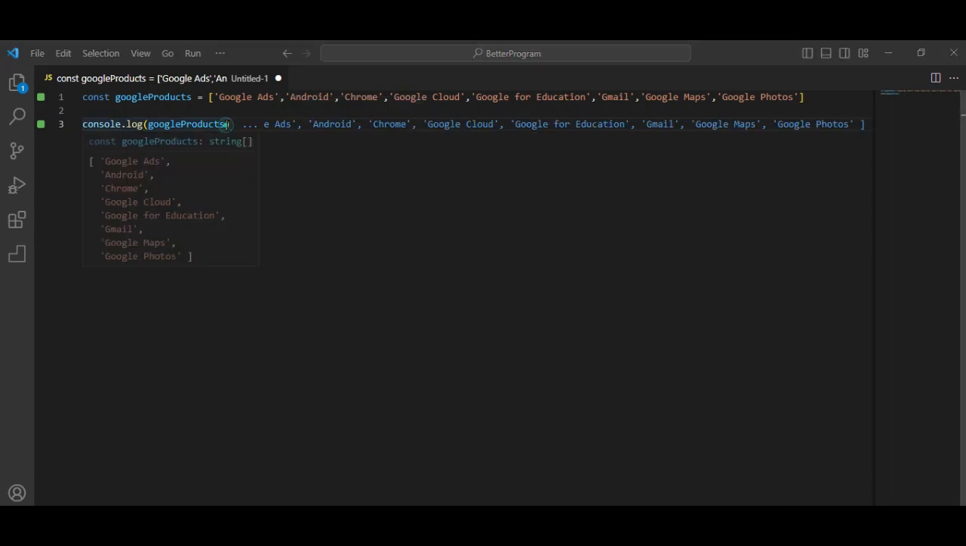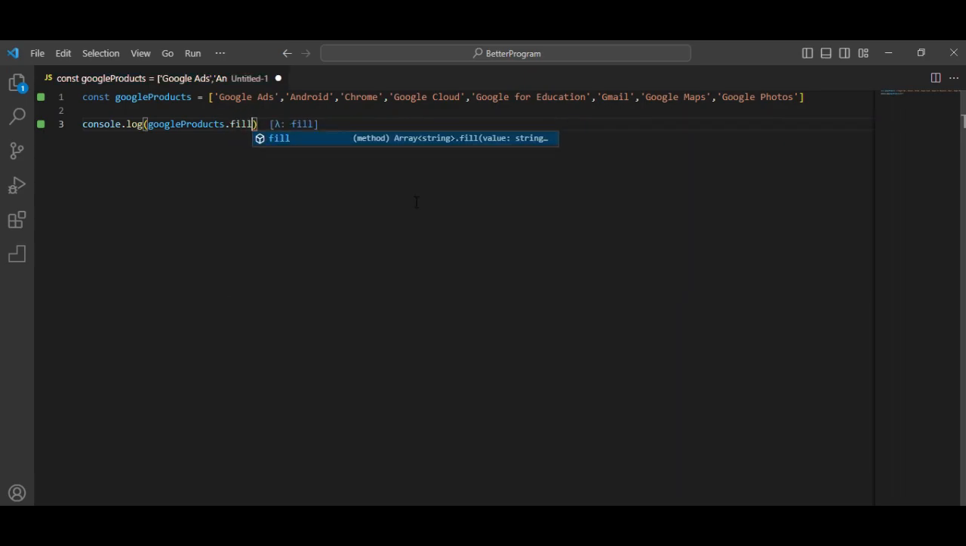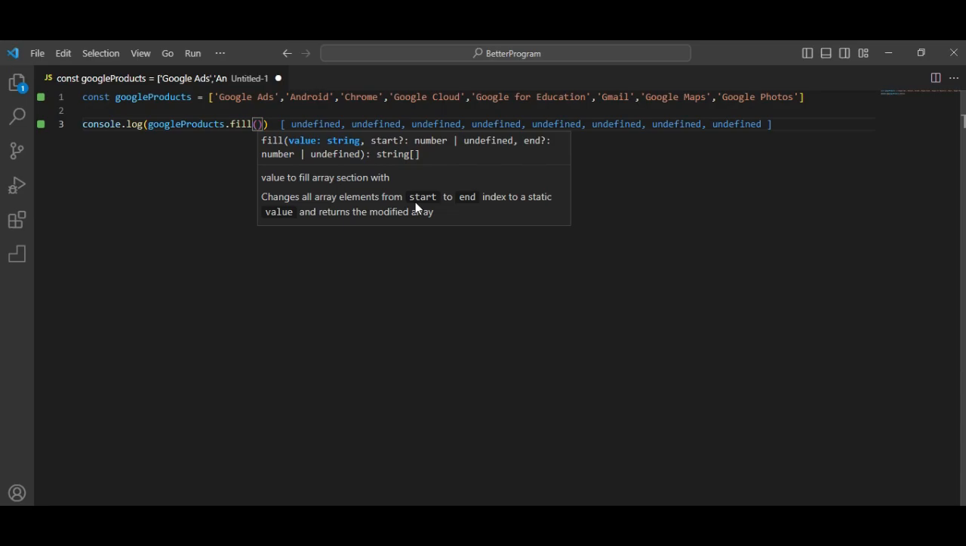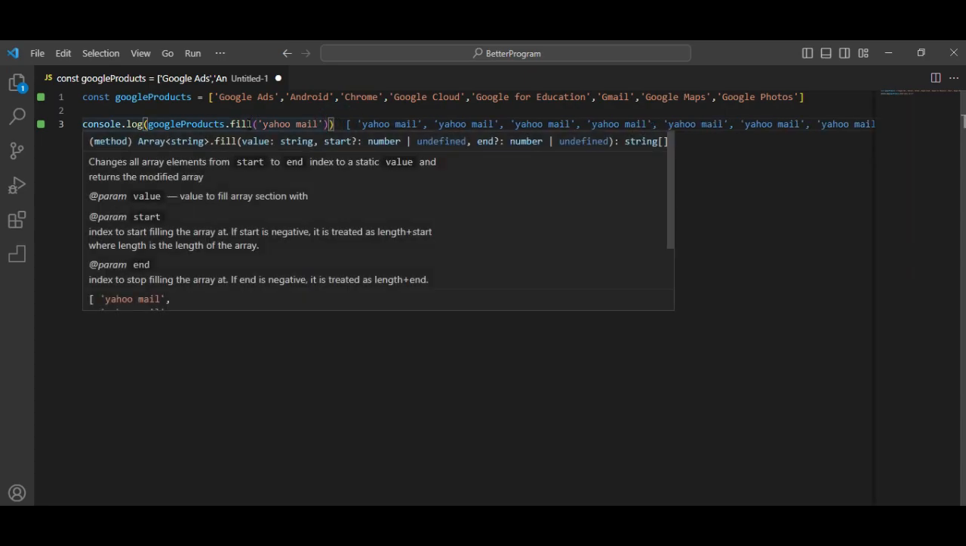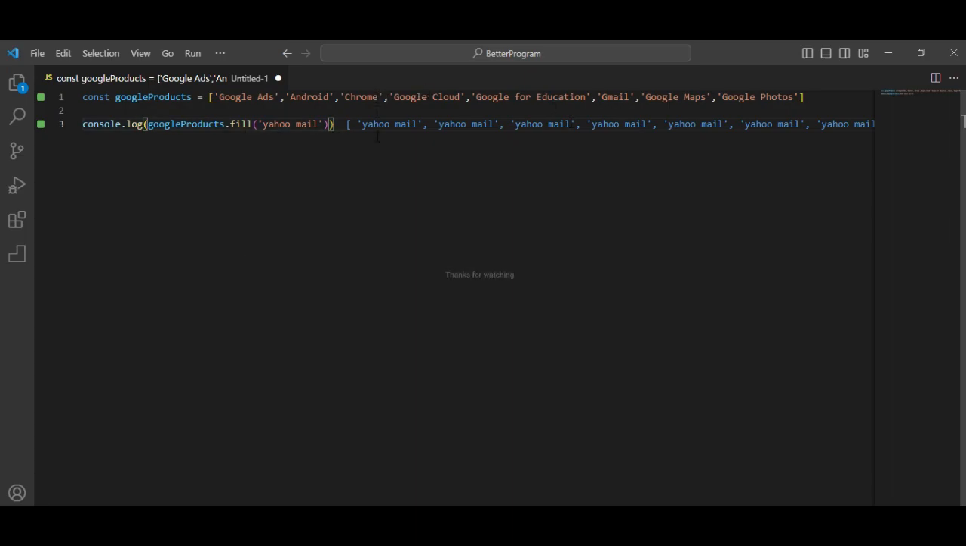The last method, that is the 11th method, we can talk about is the fill method. The fill method fills specified elements in an array with a value. The fill method overrides the original array. For example, I am giving here Yahoo Mail. What this fill is doing is overwriting the existing array with Yahoo Mail.